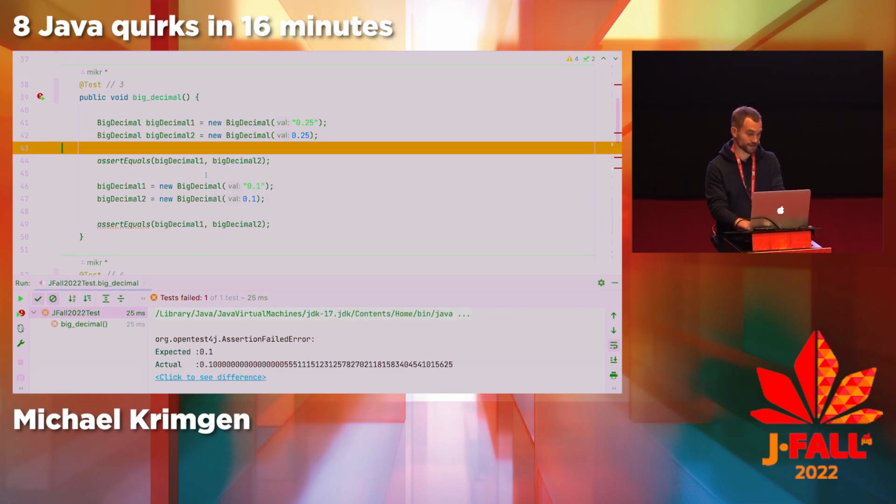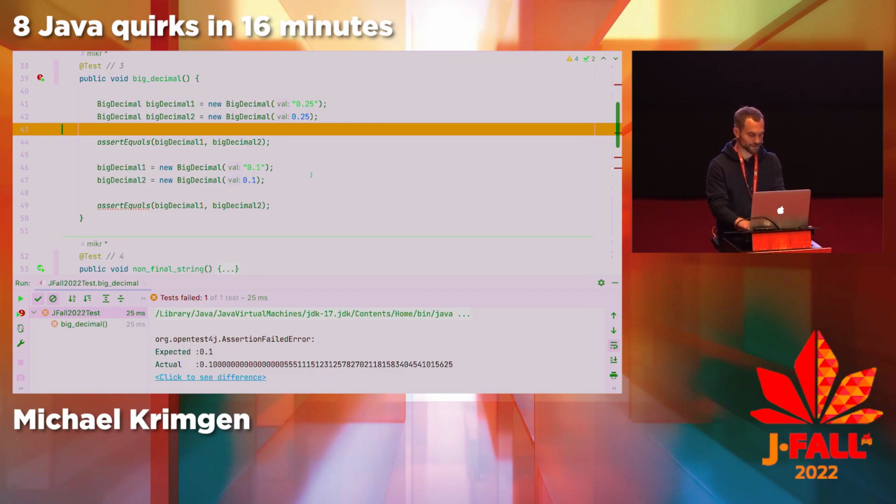Test passes. Then here I do the same with 0 and 1, and this is failing. It's kind of super weird, right? Because you think, okay, why? The reason is you should actually use the string constructor, not the other one.